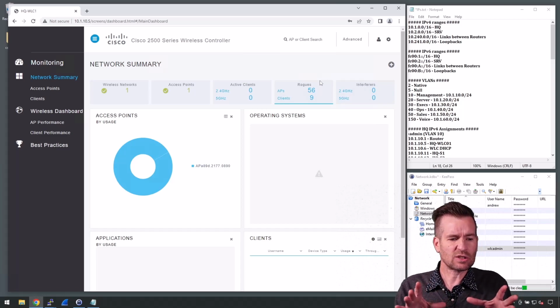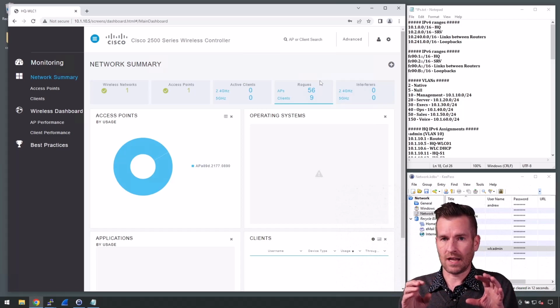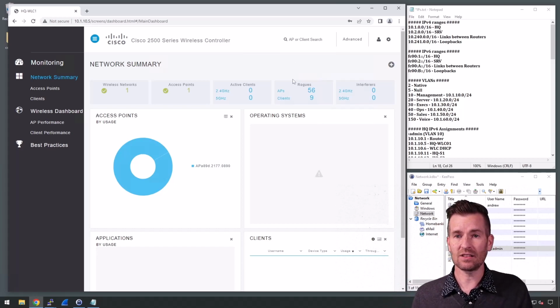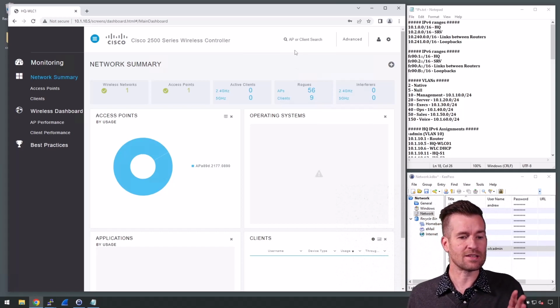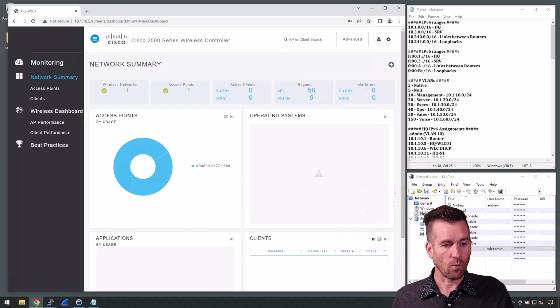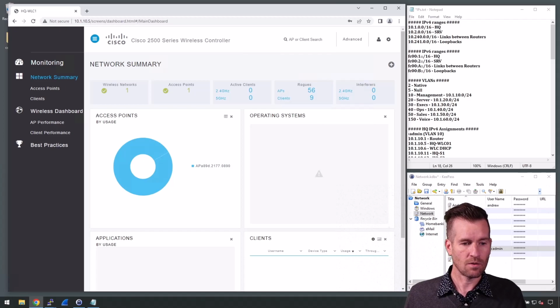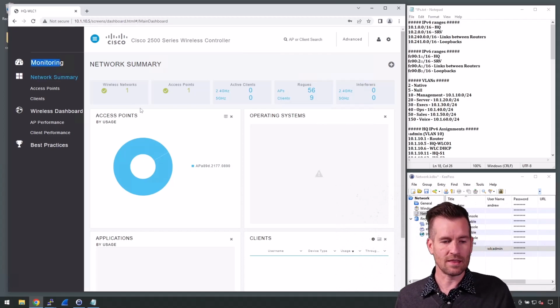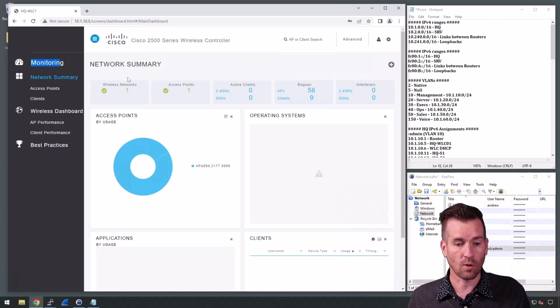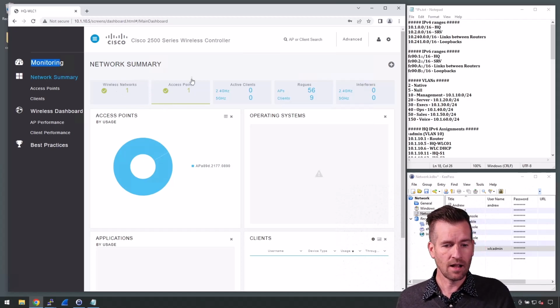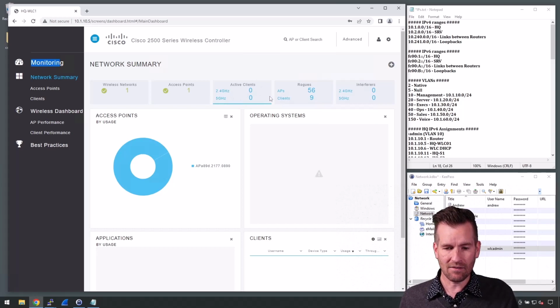This initial screen is a dashboard. It just shows some of the highlights of how we have this set up. Let's take a look briefly at what this dashboard looks like. We are in the monitoring dashboard here, and we see the network summary. Within the network summary, we see the number of wireless networks, the number of access points, and the clients that we have on here.